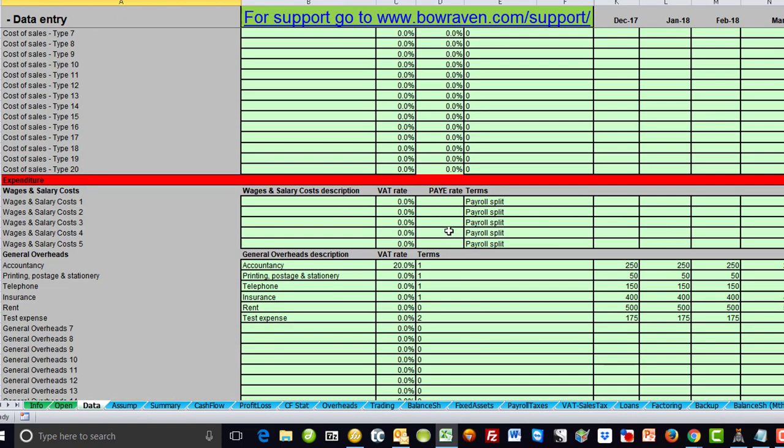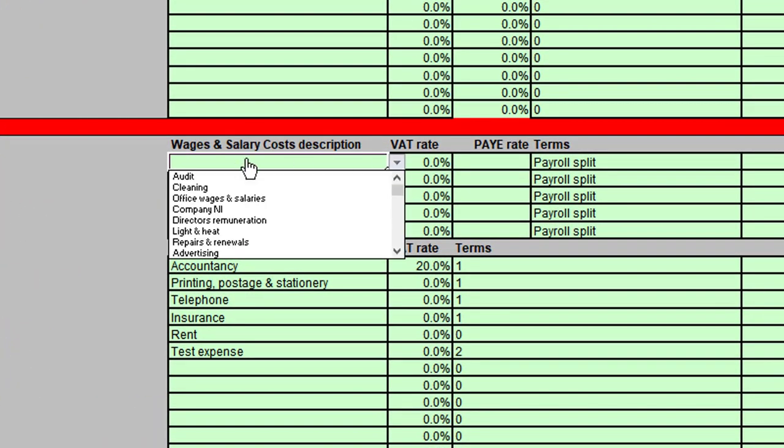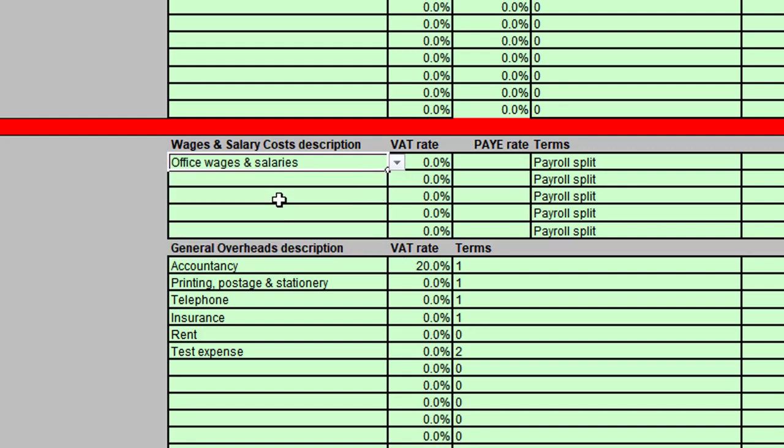If I just quickly talk about wages and salaries costs, I have talked about how this works in the PAYE video, and if you wanted to have a look at how that works with our cash flow Excel template, you can have a look at that video in full. But I'll just quickly have a look at this, and I'm going to select office wages and salaries. In this particular case, VAT doesn't apply, so I'm going to leave that as 0. But then I need to select a PAYE rate.